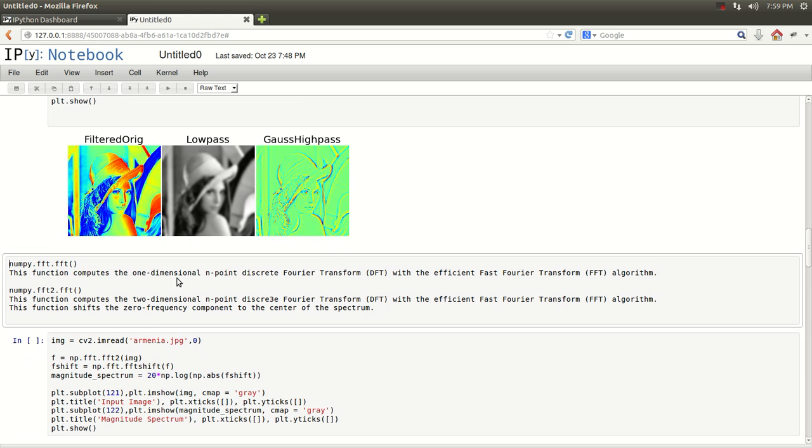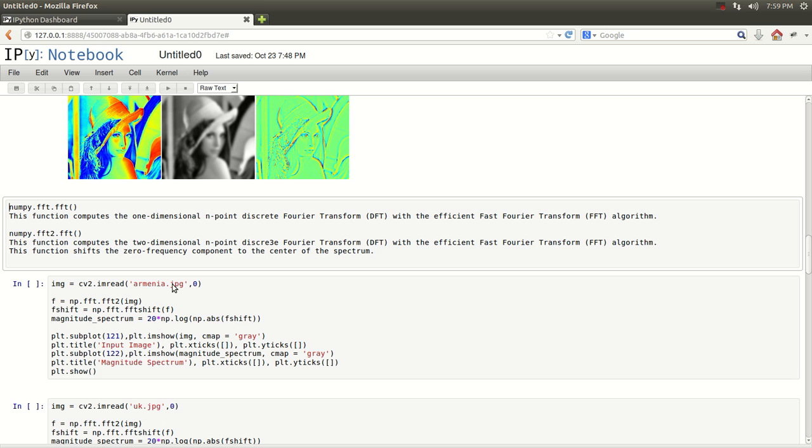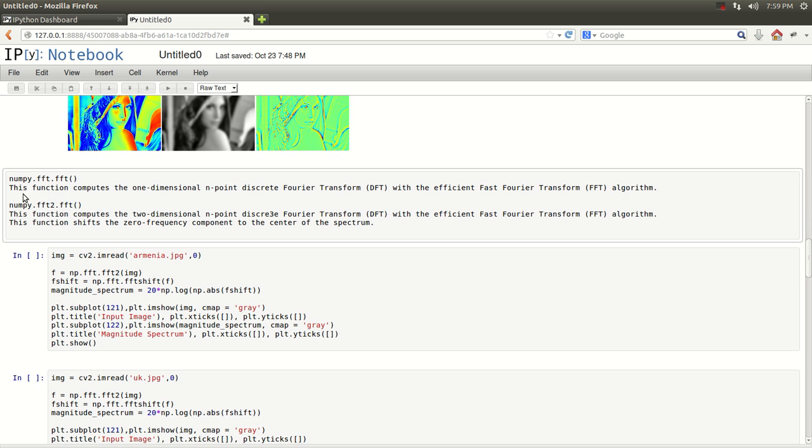Okay, and now let's get back to the Fourier transform. I'm going to be using the FFT function and FFT shift. Just to remind you, the FFT2 is in two dimensions. In the last tutorial, we used it in one dimension. In this one, now I'm using it in two dimensions. That's why it's FFT2. And here I explain: it computes the one-dimensional n-point discrete Fourier transform, and the FFT2 computes the two-dimensional discrete Fourier transform.